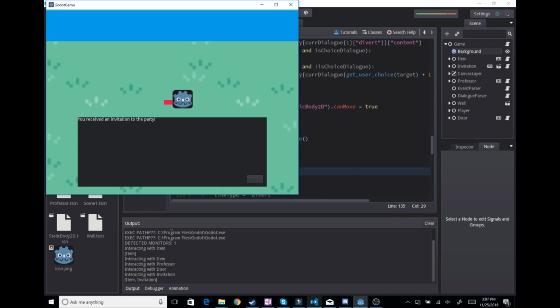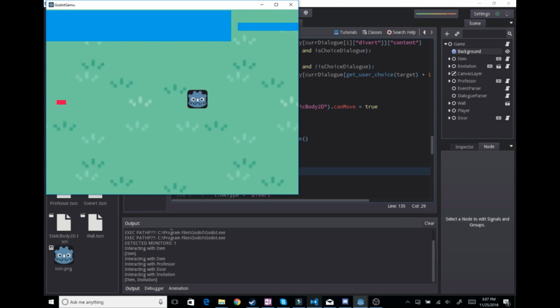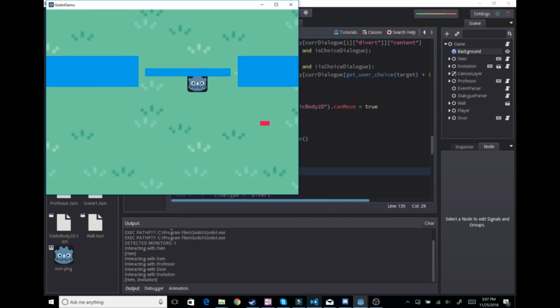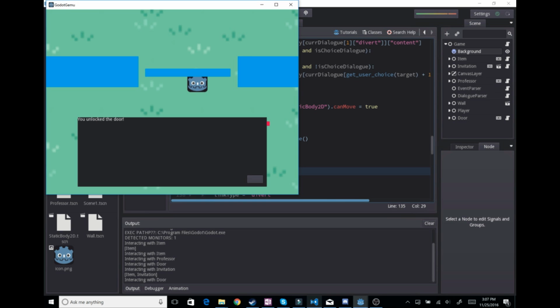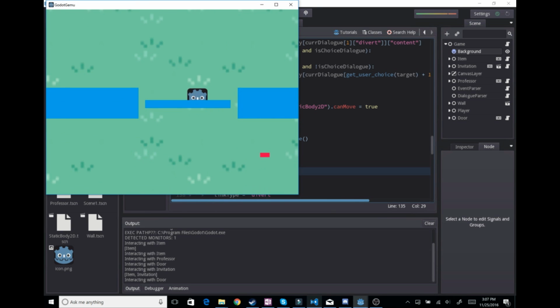So over here, whoa, this is our invitation. Who would have thought? We received an invitation to the party. So if you look down here, sorry if it's small, it says item, which was our brick, and then we have the invitation in our inventory. So let's try this door again. And we unlock the door. All right, so now this collider was turned off before. We couldn't get through, now we can.